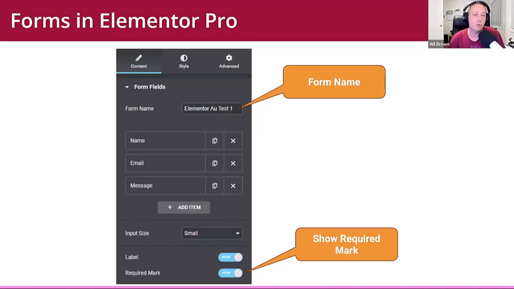I also like to toggle on the show required mark as well. For some reason, it's disabled. So when you create a form, people won't be able to see which fields need to be filled out until they submit it. So I like to do a good form name and then make sure that the required mark is shown as well, just to give people an indicator as to what they need to fill out.